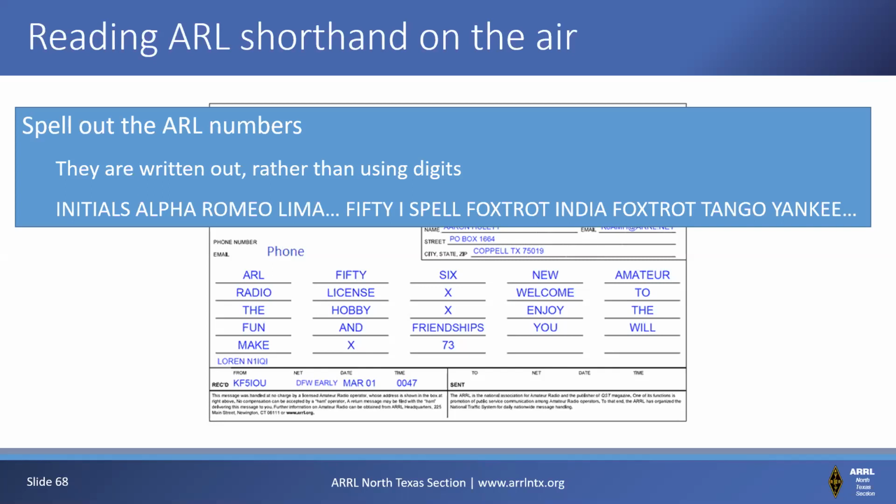We spell out the numbers in these shorthands, and this is to help clarify that this is part of the shorthand. So I would read this as initials, Alpha Romeo Lima, 50, I spell Foxtrot India Foxtrot Tango Yankee, 6, I spell Sierra India X-ray. We're spelling them to call out the fact that they are spelled-out words rather than figures like 73, right? We want to clarify that these are written-out words rather than some digits. And so that's why we spell them out like that.